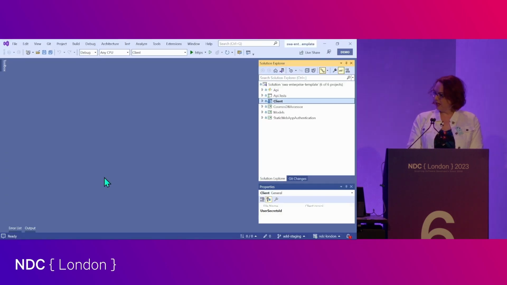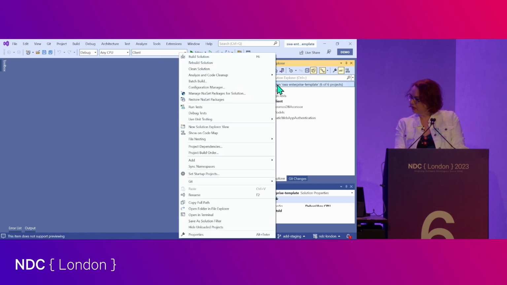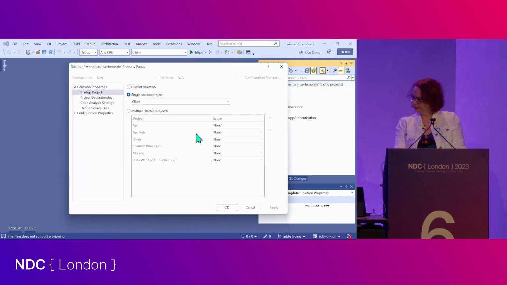So for that one, I have my application here open inside of Visual Studio, and in theory, it should start everything, and it's not. So I need to change my startup projects so that I start my API and I start my client.